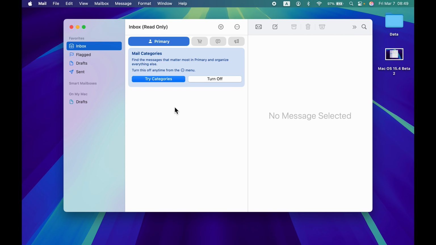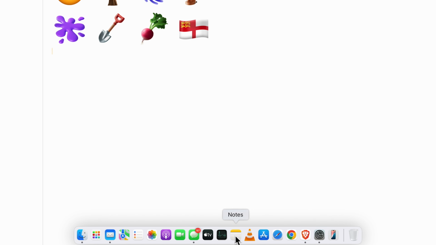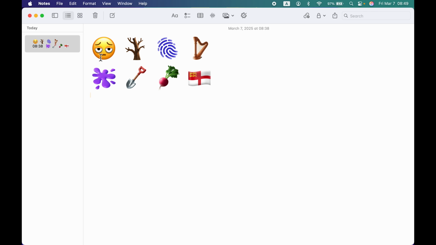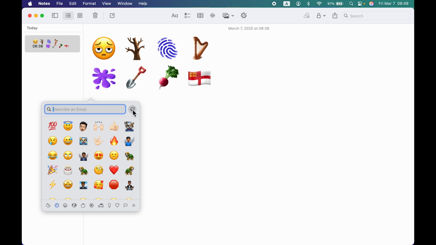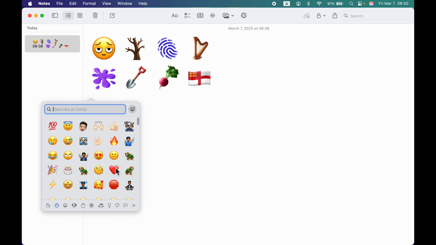Now the next interesting thing after this update is that you do get new emoji options. Seven or eight emojis have been added. You can see we get this bag under eyes emoji. We have this leafless tree, fingerprint, harp, splatter, shovel, root vegetable and sharp flag. So these are the new emojis which you get after this update. Also, you can use these images to create Genmoji depending on your imagination. We have that option as well because of Apple Intelligence.